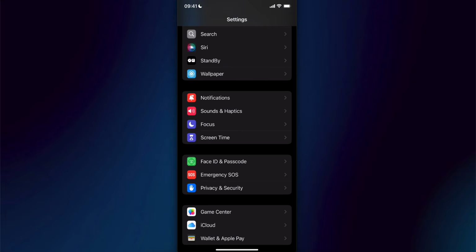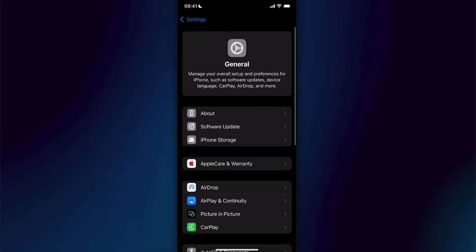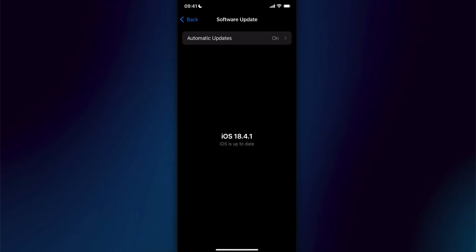Now the last thing that I want to show you is to simply go to general, and then you're gonna have to go to software update, and now you're gonna have to make sure to update to the latest version of iOS.